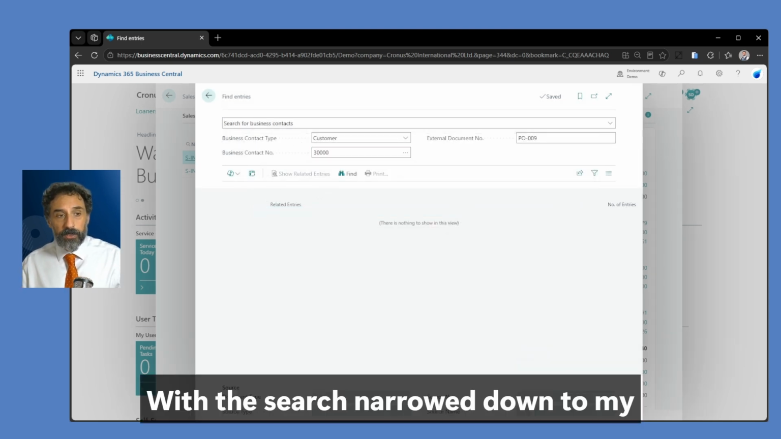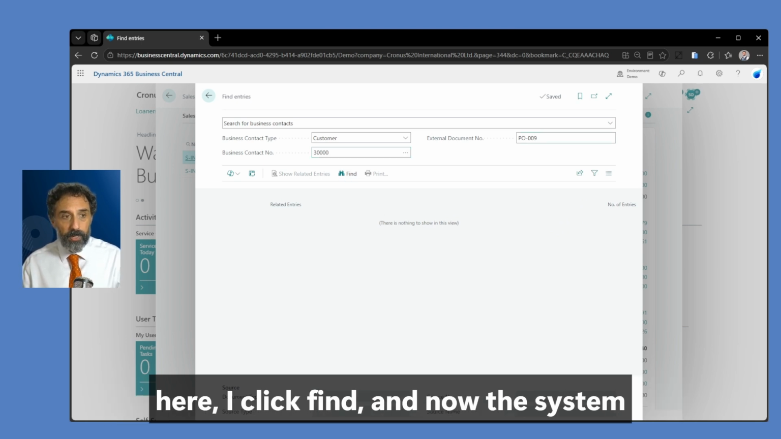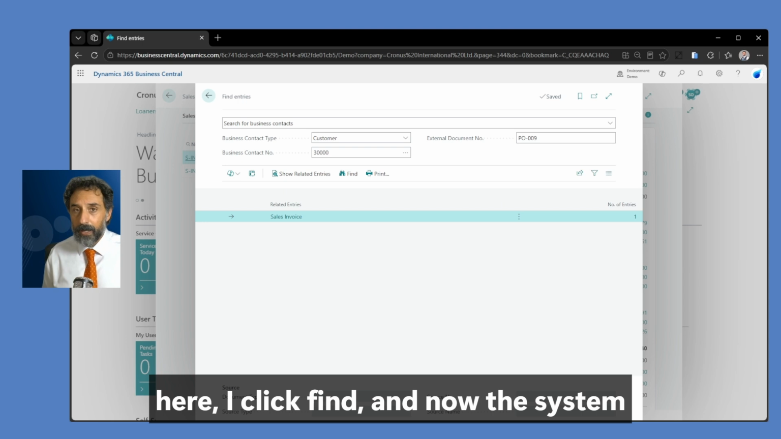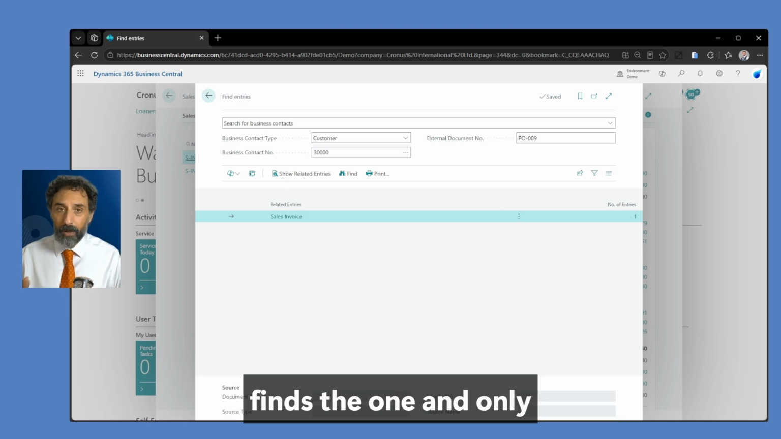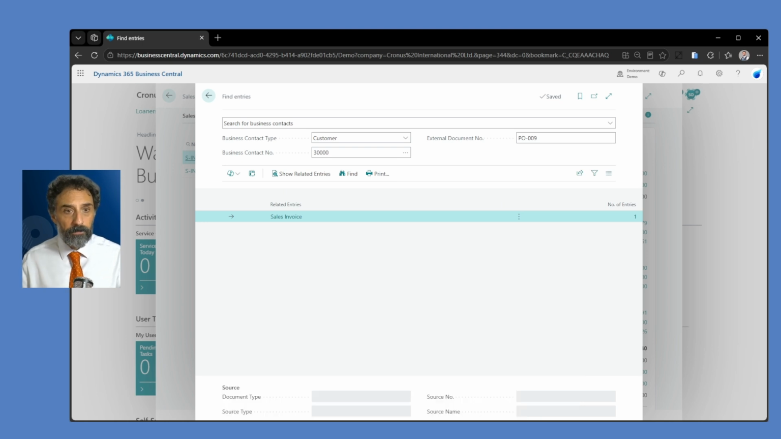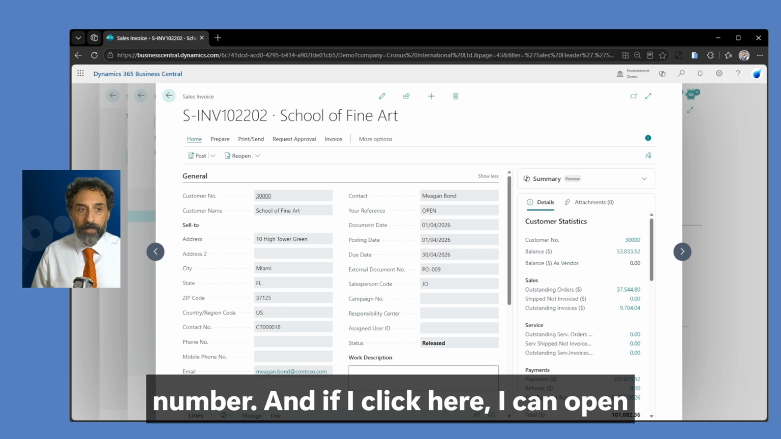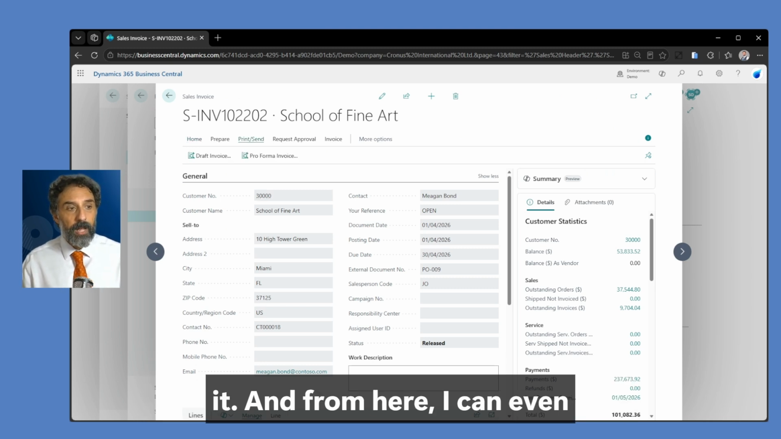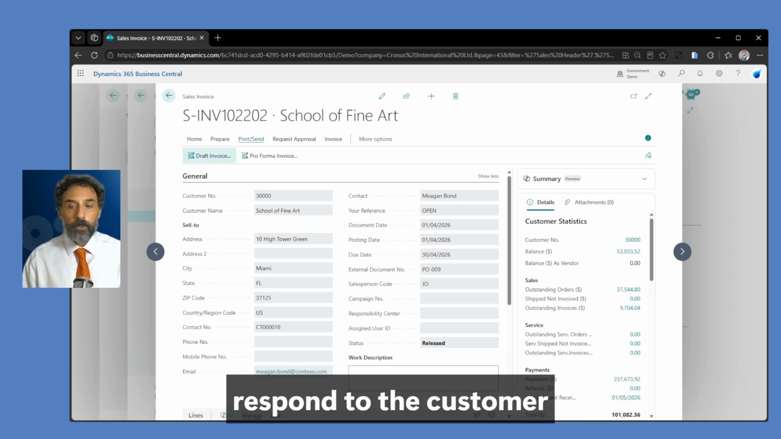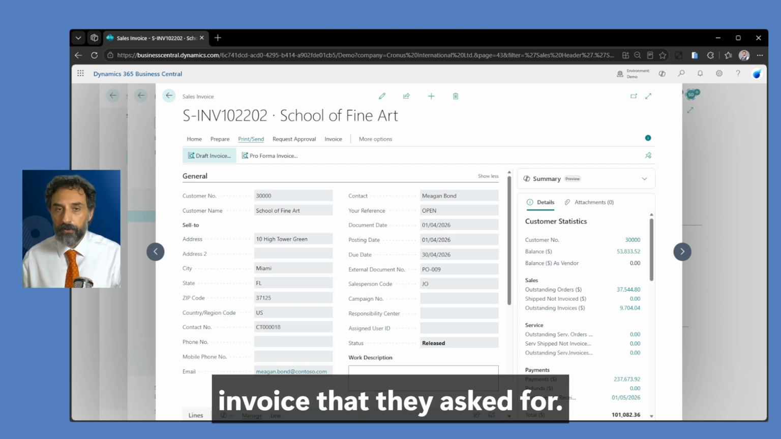With the search narrowed down to my customer and the external document number here, I click Find, and now the system finds the one and only document for this customer that carries this external document number. And if I click here, I can open it, and from here I can even respond to the customer query by sending them the draft invoice that they asked for.